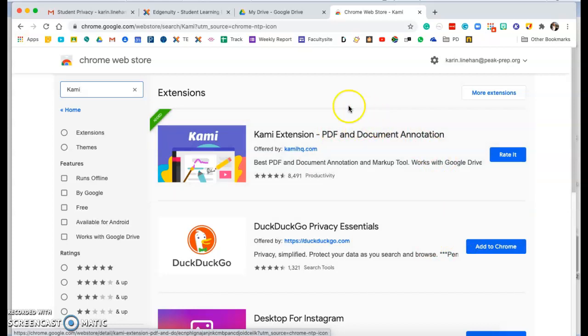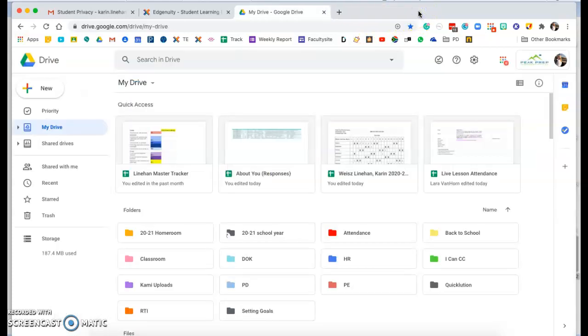All right? So once you've added Kami as an extension to your Chrome account, and by the way, you can also do it on Firefox, but I just find it works better on Chrome because it's made for Chrome. Though it works great on Firefox too. Well, that aside, make sure you have the Kami account set up and your extension set up in your Peak Prep account. Once that's done, you can close the account, okay?